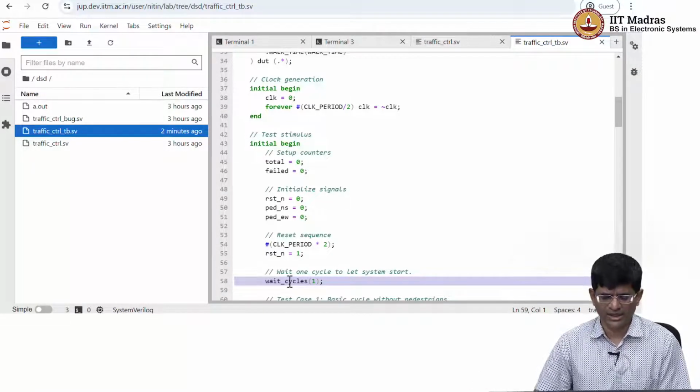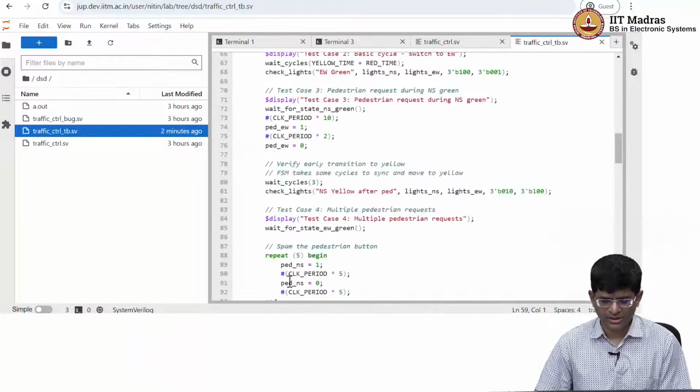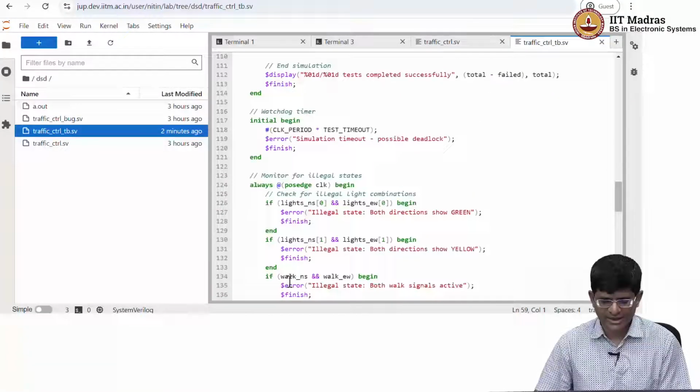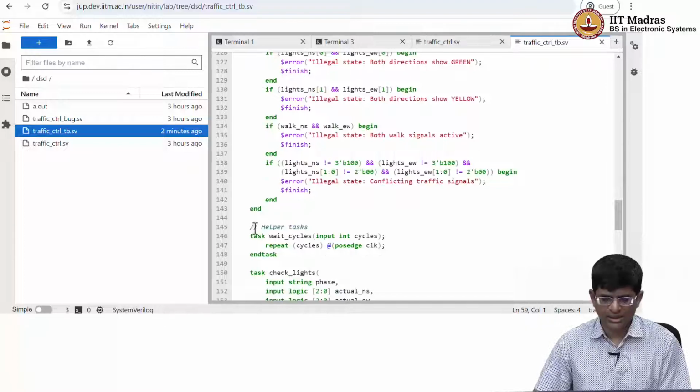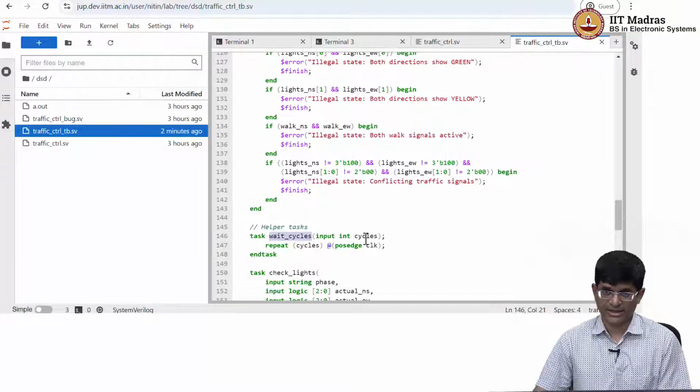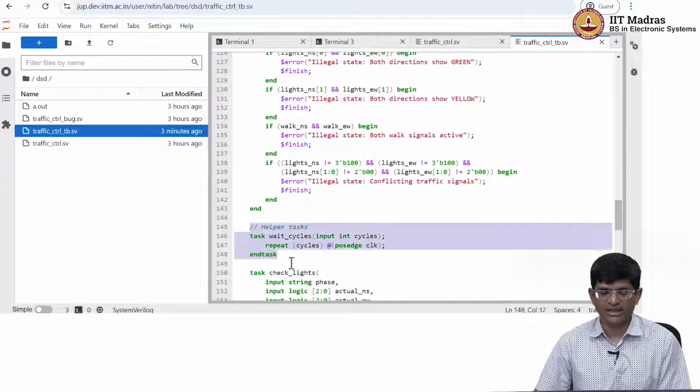So I'm just going to jump ahead a little bit, and when we go down we will see that there is a helper task defined on line 145. It's a task that takes an integer as input and does a repeat for that many cycles of the clock. In other words, it waits for that many positive edges of the clock, which is an extremely nice and useful way to use a task in Verilog.